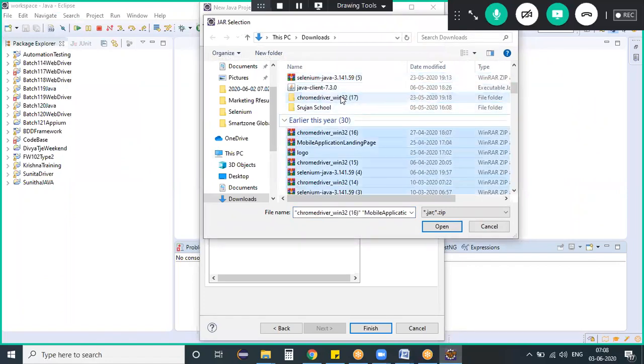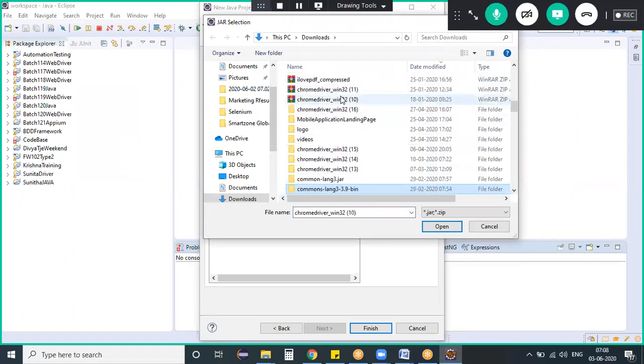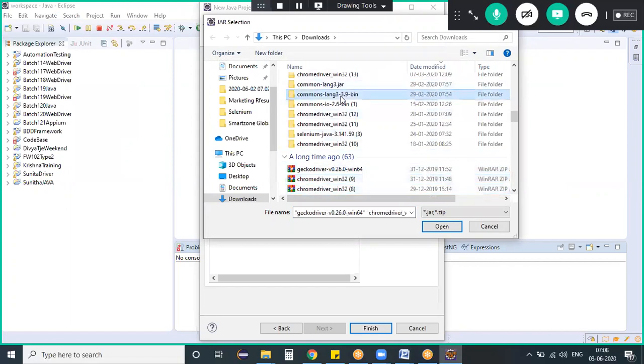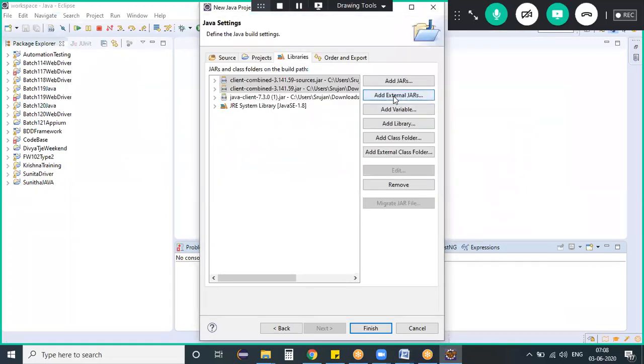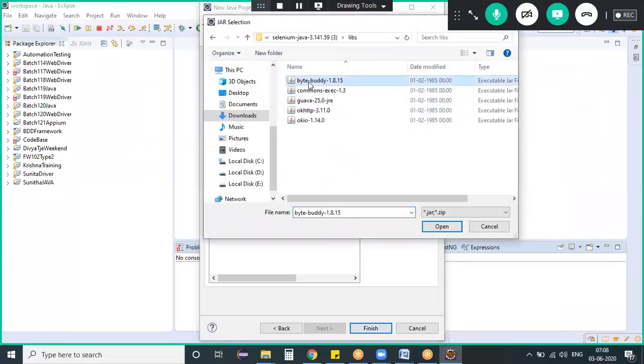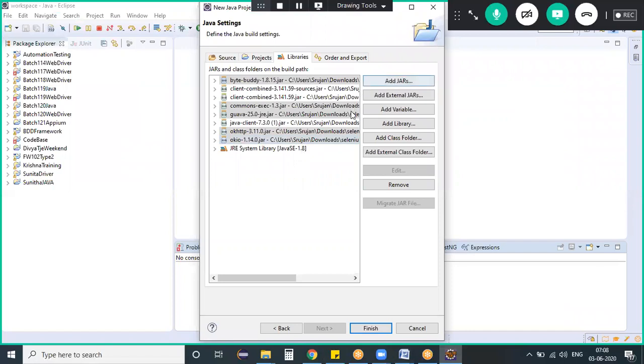Selenium Java client drivers 3.141.59 is the latest version which we used in our Selenium sessions. I'm using the same Selenium Java 3.141.59. Switch to the libs, added everything here. So I have added all my required jar files at the time of project creation itself, and I clicked on finish.